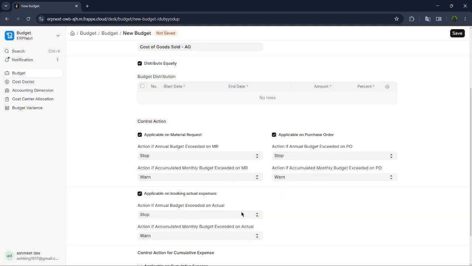looking at action expenses. So basically it will warn them if it exceeds annually. It will stop them if it exceeds annually. It will warn them if it exceeds monthly. Generally, in case of purchase orders or initial stages of purchasing or selling items, we want them to be warned. But in cases like purchase receipt, purchase invoice, or delivery note, we have the action of stopping.